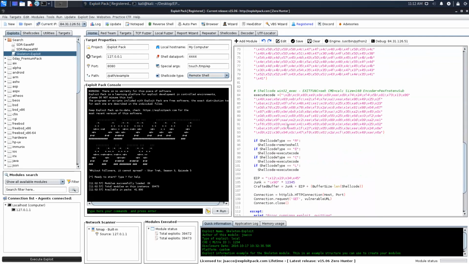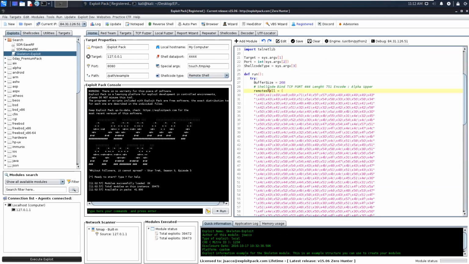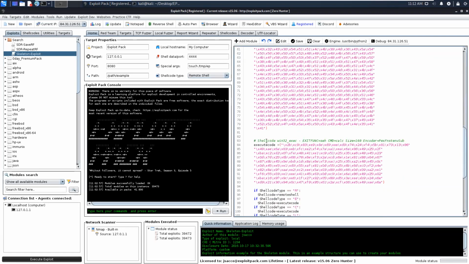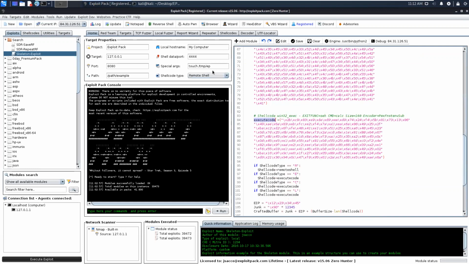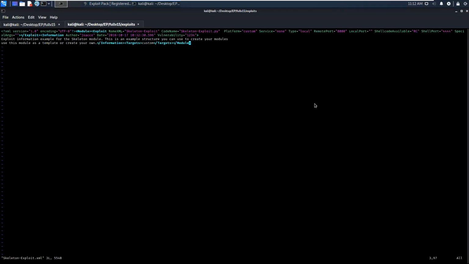So in this case, if we look at this skeleton exploit, we have a shellcode for remote shell and a shellcode for execute code. So this is not right. So let's fix it, just for the sake of it.